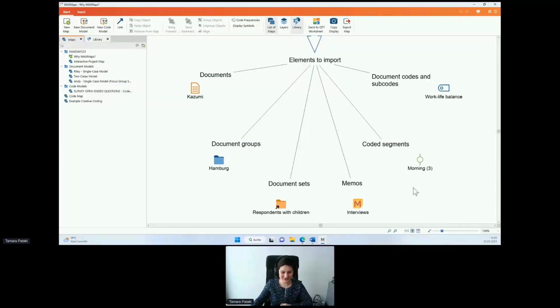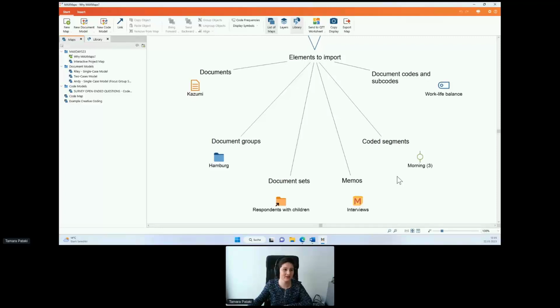In MaxMaps, you can also find an overview of all elements, and everything I am telling you is in the handout, which Hannah posted before in the chat. So if you would like to see what you can import, you can find a list in the handout as well. So let me show you how the MaxMaps interface looks.